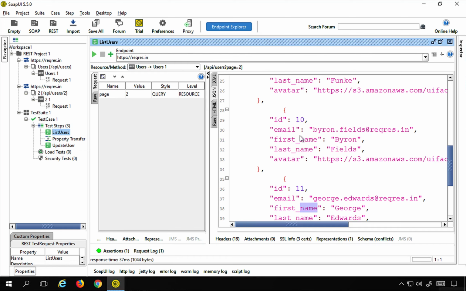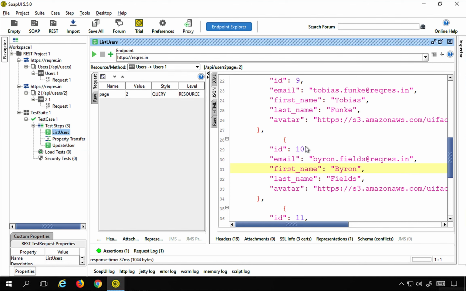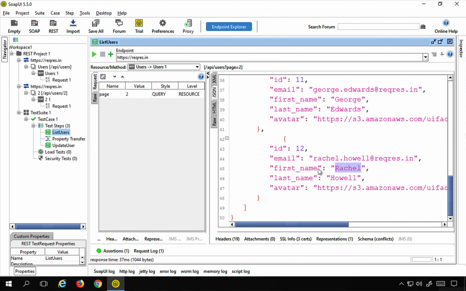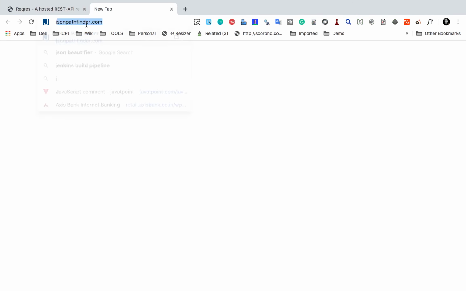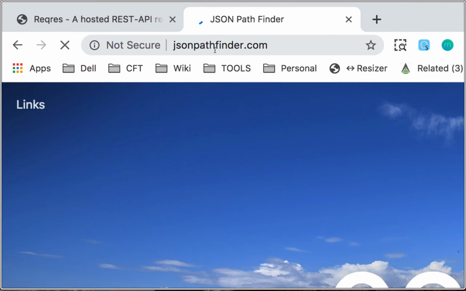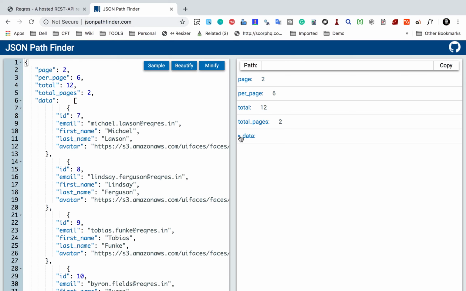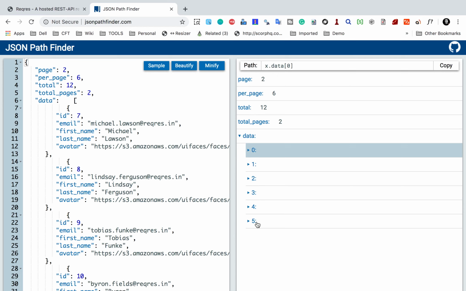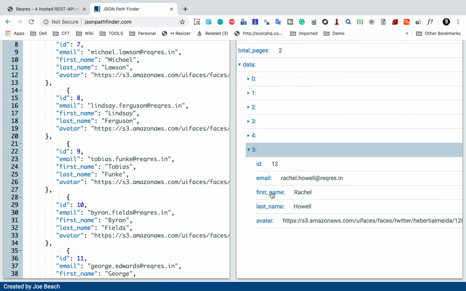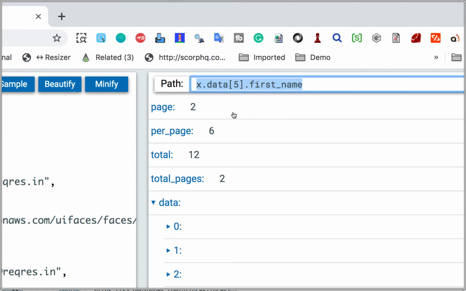If I go to my list users API and go to the response, you can see this is a JSON message. And for example, let us say I want to get this first name Rachel, so I need to provide the JSON path for this node so that it can go here and fetch this value. So what you can do is copy your entire JSON response and go to jsonpathfinder.com. Here you can paste your entire JSON response, and on the right section you will see it in this nested way. You can see all my nodes are here. If I go under data, I have 6 elements, and let me go to the last one, and here it is, first name Rachel. If I click here, you can see the path is generated, data 5 dot first name.